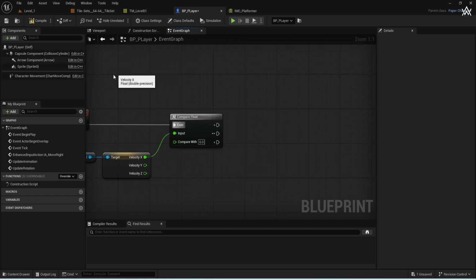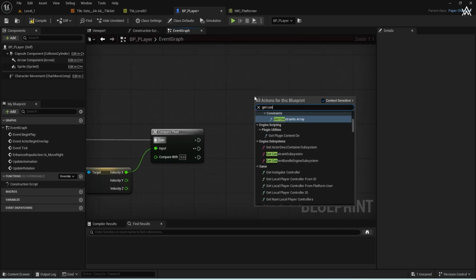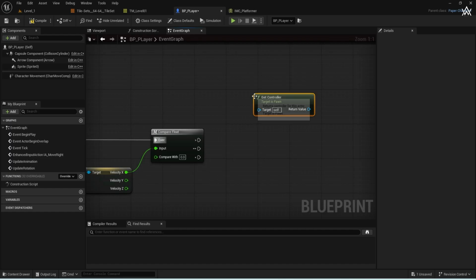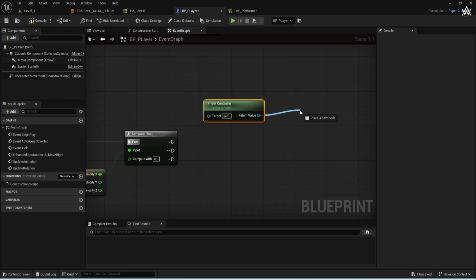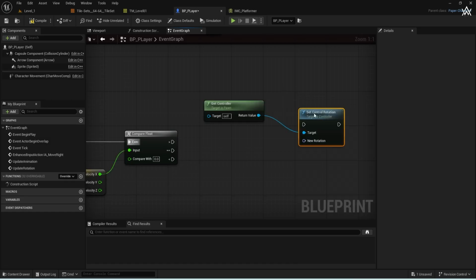Now what we want to do, we want to rotate everything, rotate this player, right? And how can we do that? We can get the controller, that will give us the whole player over here. And we can set control rotation on it. And the rotation that we want this player to have, we can make it.